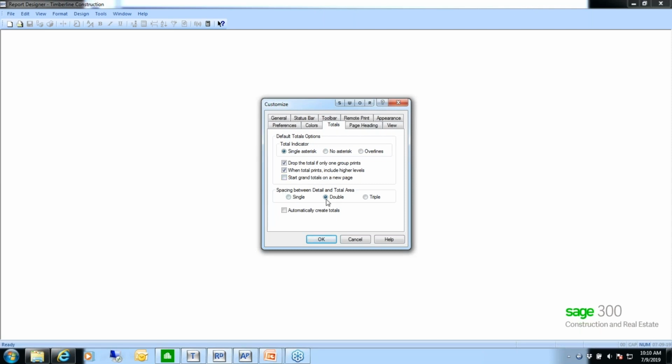The spacing is going to default to double. So we're going to leave that. We can control spacing on a report by report basis. The automatically create totals, I would leave that unchecked. We have an area that we're going to define what totals we want. If you check this box, it will automatically create total lines on your report, and that might be confusing. So I would leave this unchecked, and then we're going to assign totals within the design itself.